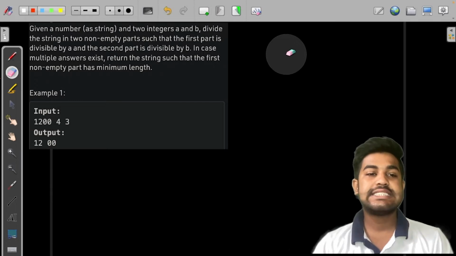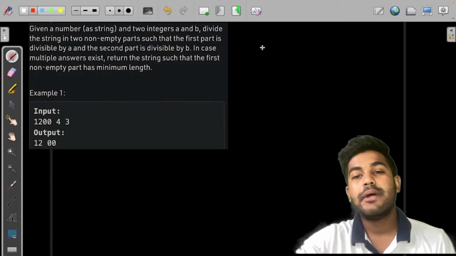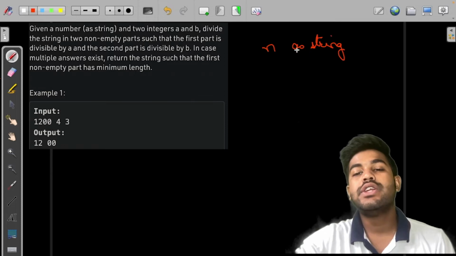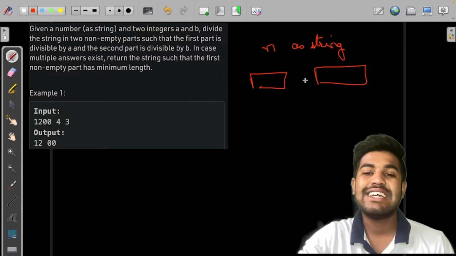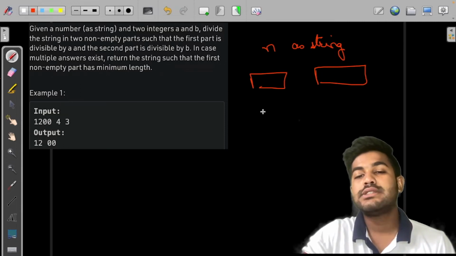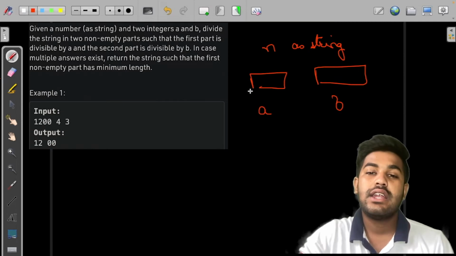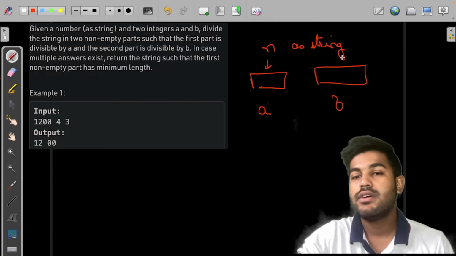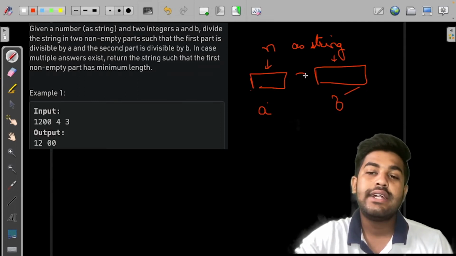Today we would be discussing the solution of this problem. In this problem, we are given a number n as a string itself, and then we need to divide the string in two parts such that none of the parts is empty, and the first part would be divisible by a and the next part would be divisible by b. In other words, dividing this part by a gives the remainder 0, and dividing this part by b gives the remainder 0. And you can't leave spaces in between.